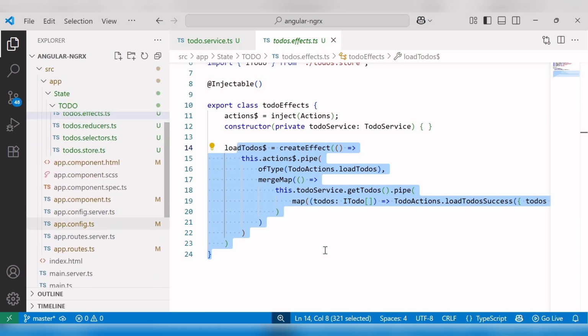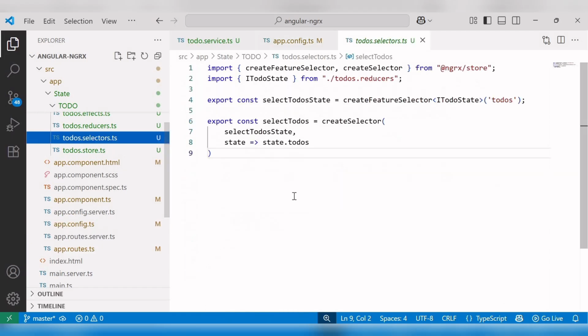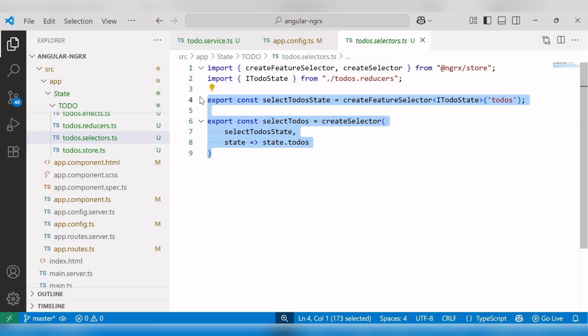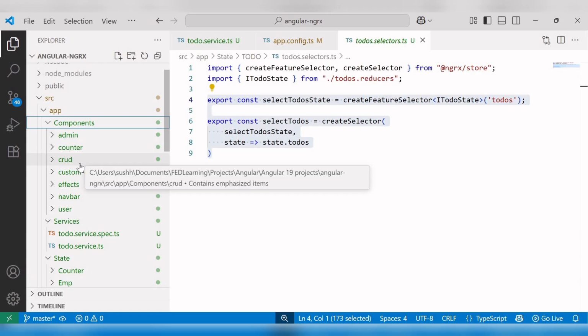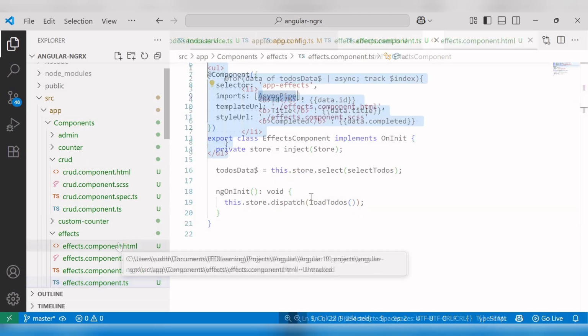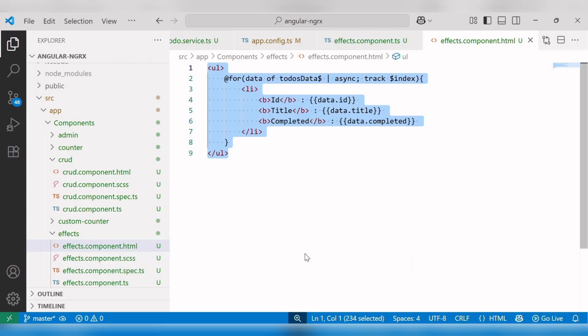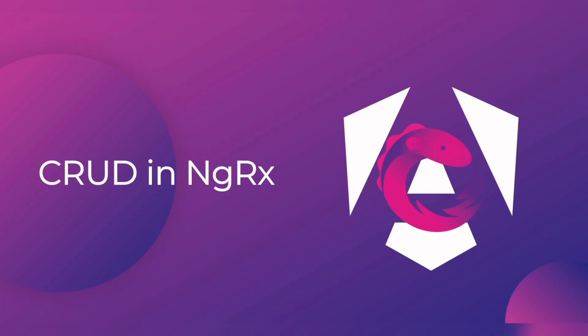After that, we registered the reducer and effects in the app.config.ts file. We then created selectors to retrieve todos data from the store. And finally, we dispatched the loadTodos action from the effects and CRUD components and used the async pipe to display the data in the UI. So with this example, I assume that we have now gained a solid understanding of NgRx store and NgRx effects. Till now, we have covered all the key concepts of NgRx.